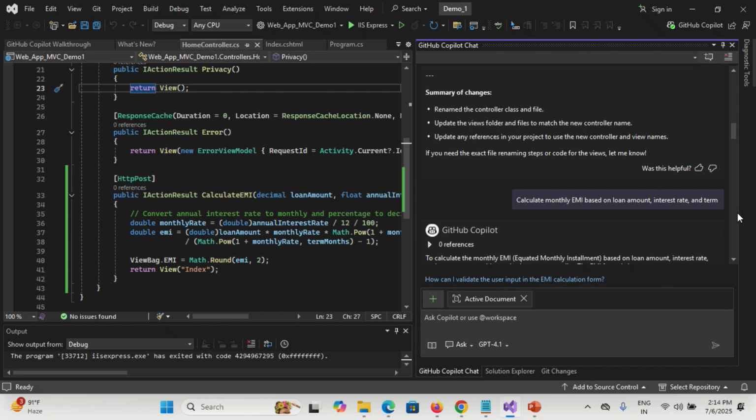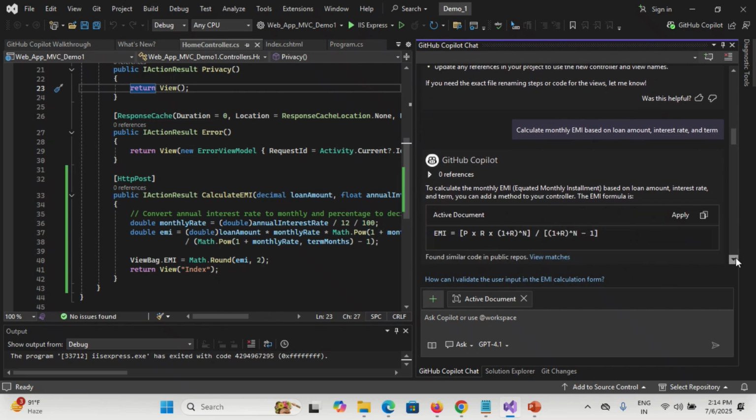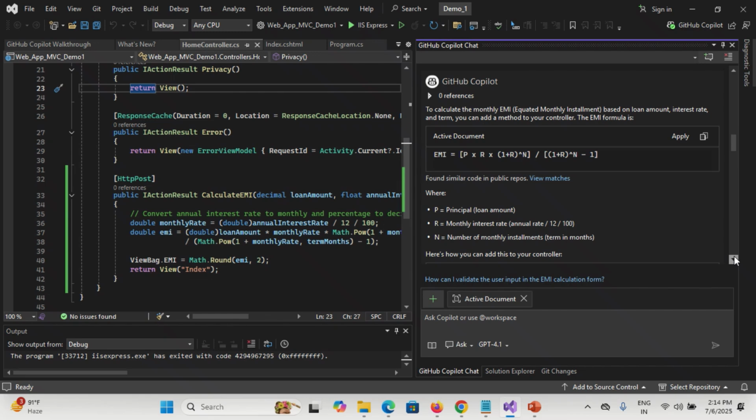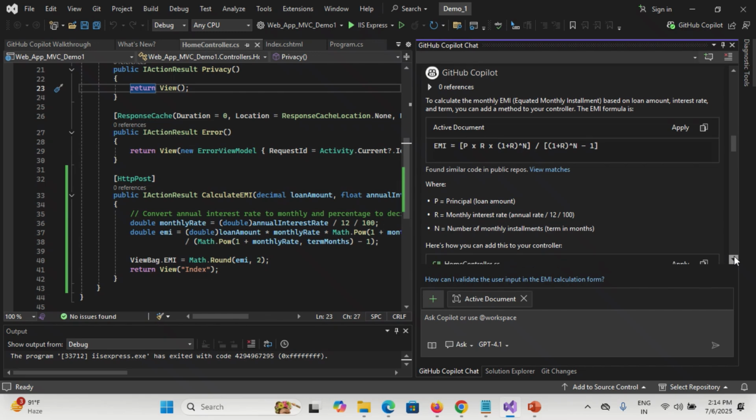The next question I asked, just out of context, was a random question: calculate monthly EMI based on loan amount, interest rate and term. I gave three things to GitHub Copilot. It directly mentioned to calculate the monthly EMI, equated monthly installment, and gave me the full form of EMI. Even I was not knowing the full form of EMI, so after this I got to know.